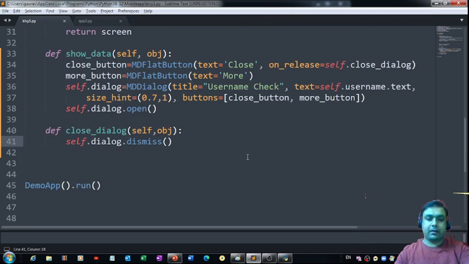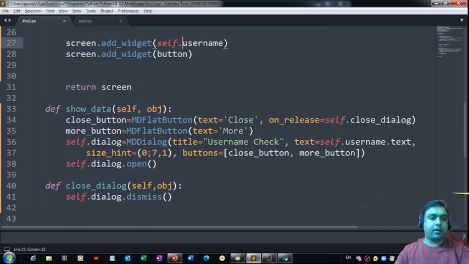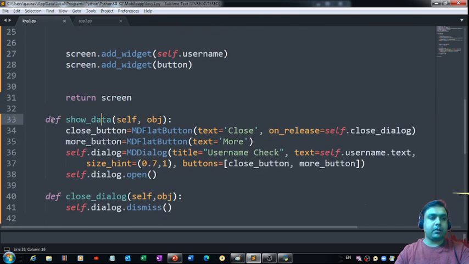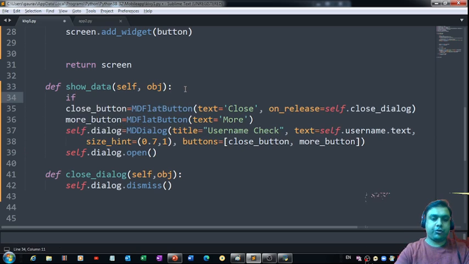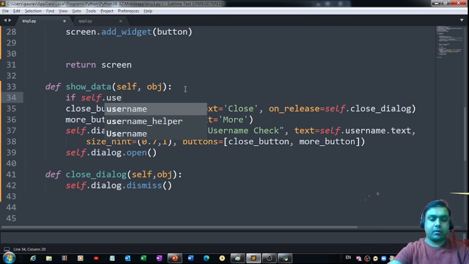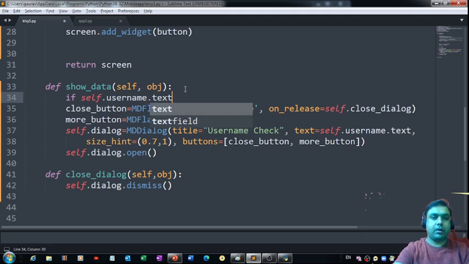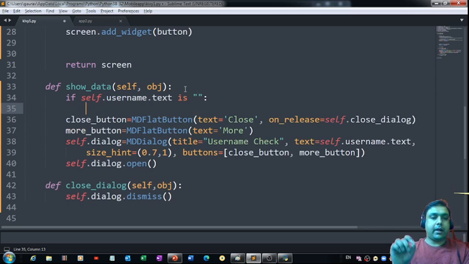Okay, what else can we do? Let me just check it out. So over here in this show data, the function we have defined here for showing the dialog box, we can also define a check on this username, self.username.text. If the user hasn't inputted anything in the username.text, right, and he has clicked on that show button and for calling this show data function, what should happen?